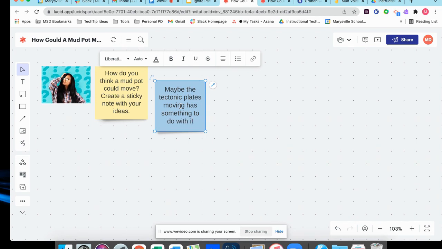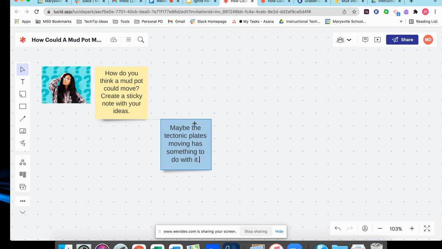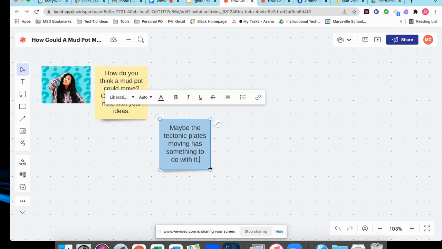Notice I don't have to put my name on it. That wasn't asked as part of the question. And again, often that can be helpful for students. You can pick it up. Just make sure that you'll see the double arrow. So pick up and move, and then you can also resize as needed.